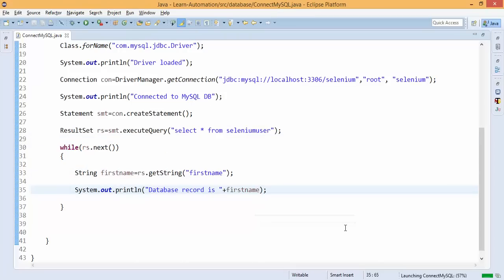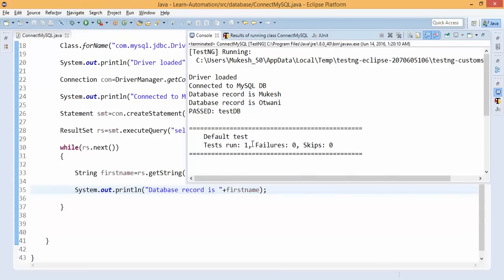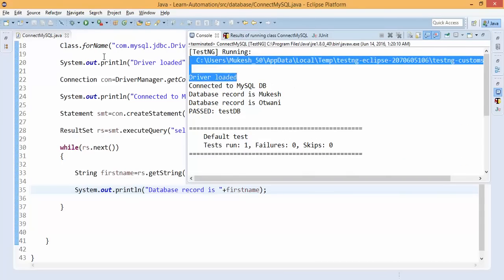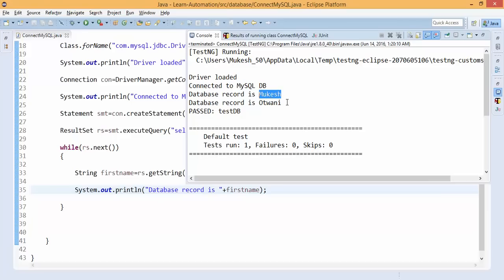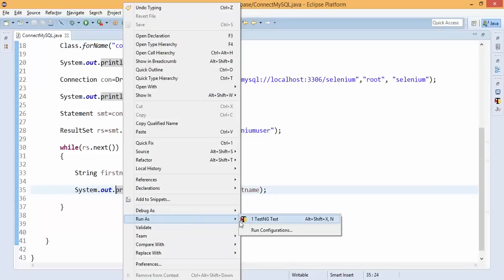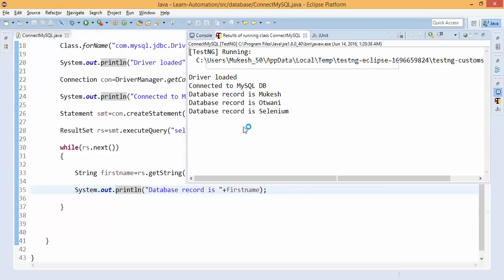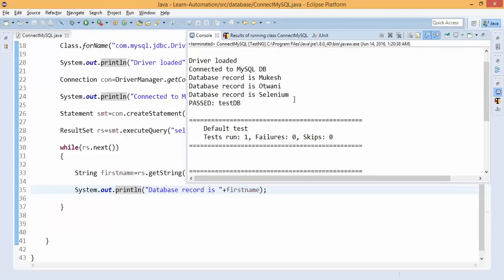So let's save and run the test with TestNG, and you can see it's giving the complete record. It's fetching Mukesh and Otwani. Let me enter one more record. This time I will enter, let's say, Selenium, and this time it's 2. Now we have 3 rows. If I run this code, you will see you will get 3 records now. And yes, it's giving you 3 records.